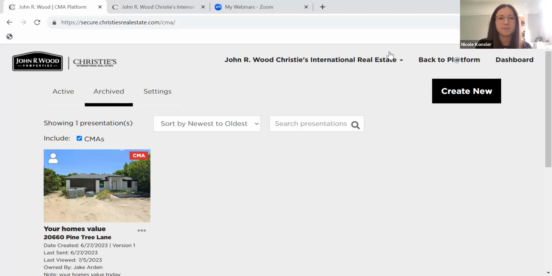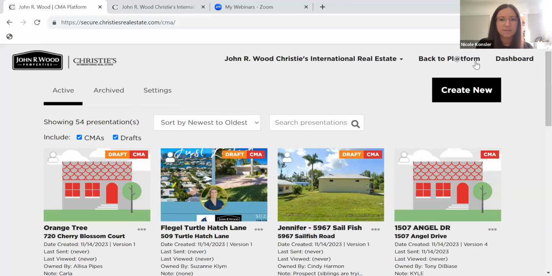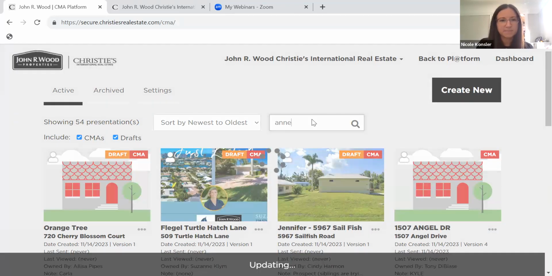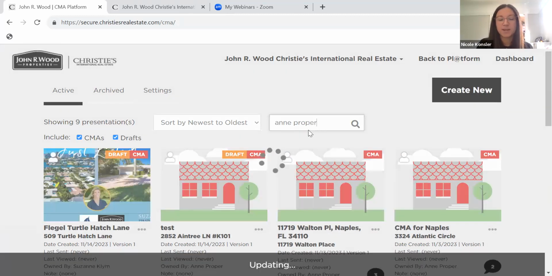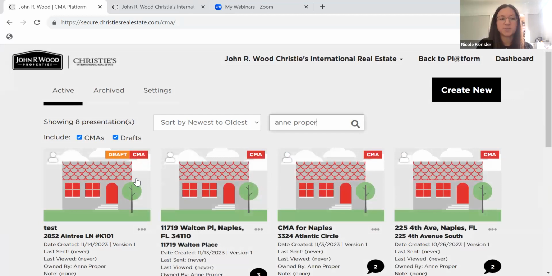But I want to show you just a couple of miscellaneous things in here as we are diving into here. Let me search for Anne. All right, so here's my CMA that I created. Notice the difference between these two. This is a draft mode, meaning it's not finalized. The system assumes that I need to come back in here to make edits. This one right here, I have saved, but I didn't send it to the client. You can also see here, when's the last time I sent it to them, it says never.